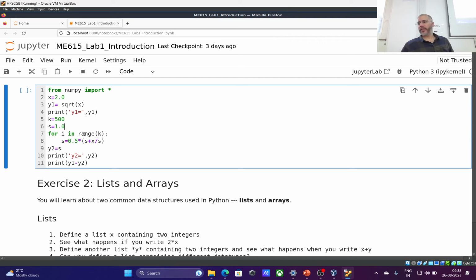Lines 7 and 8 are loops. You start the loop with i in range k. The range function will return a list of numbers starting from 0 all the way to k minus 1. So this basically allows you to run a loop k number of times. That's pretty much it.